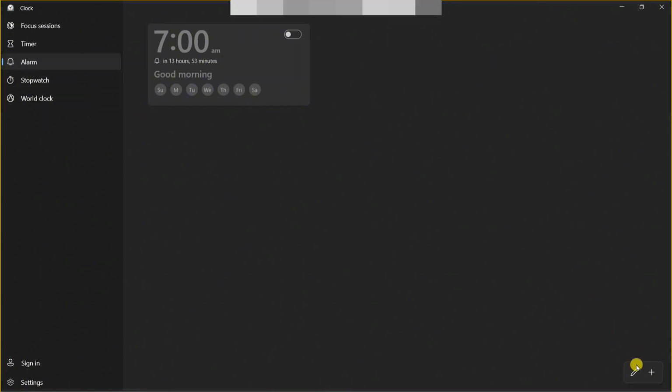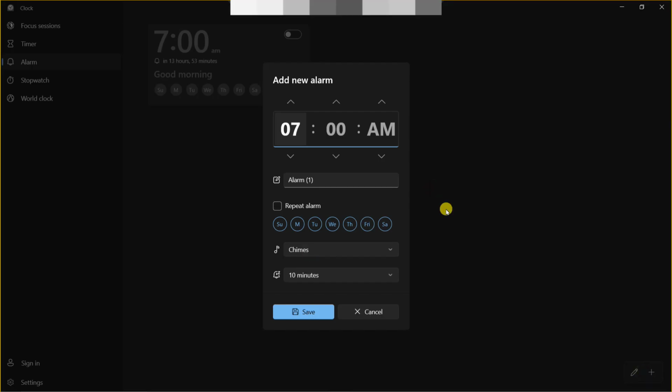Now go ahead and create a new alarm. You can also edit alarms if you already have one. You can set the time, name the alarm, and set whether it is a repeating alarm. You can also set the days on which this alarm is turned on, the song for this alarm, and so much more. Simply click the save button once you have set that up.